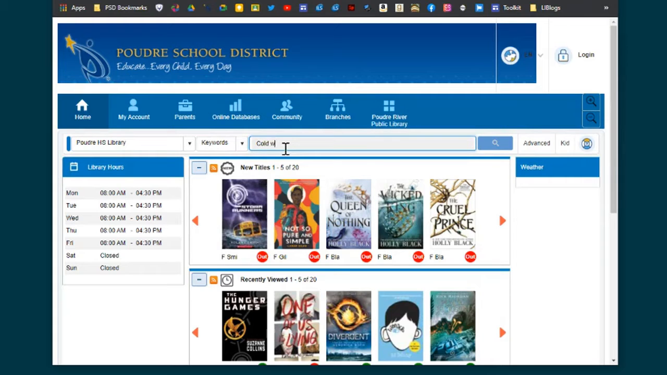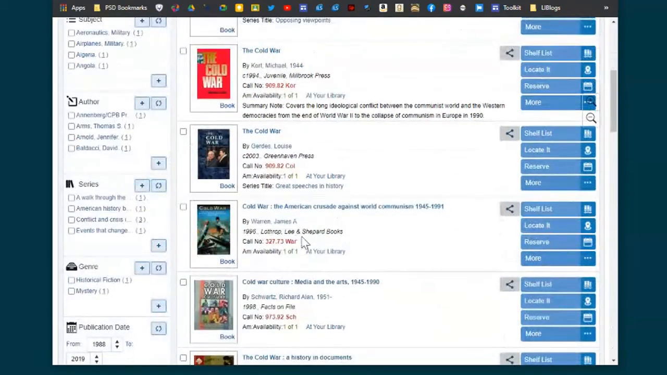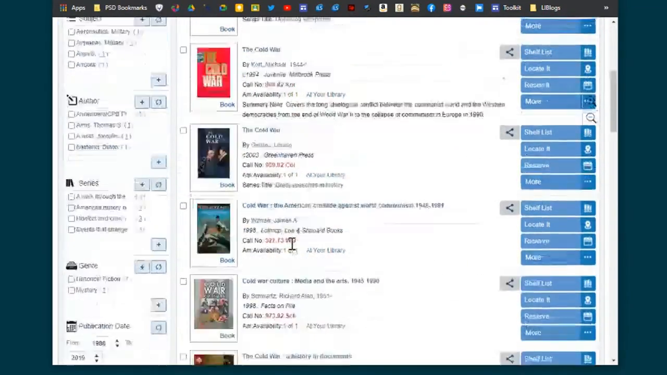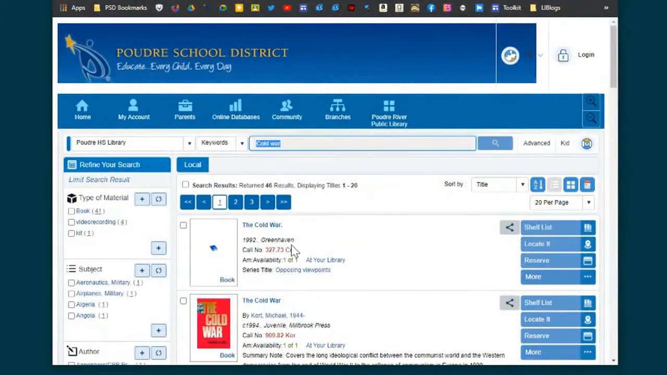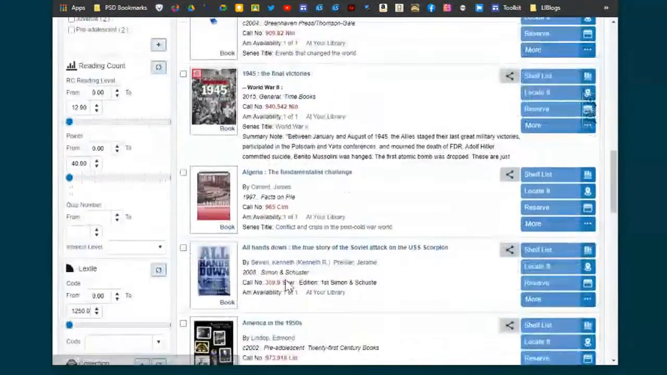So if I search Cold War, since we're on that topic, I'm going to find all the books that we have that have been flagged as Cold War books. Like I said, you can see if they're available or not. I would make sure you change it to book instead of video recording or kit. And if I do that, you can see that here are all the books we have.